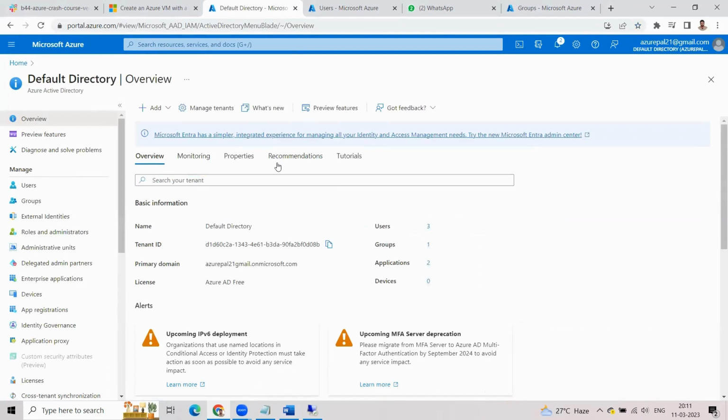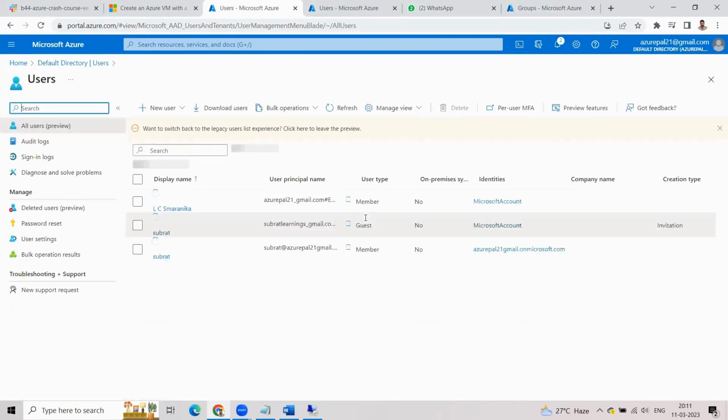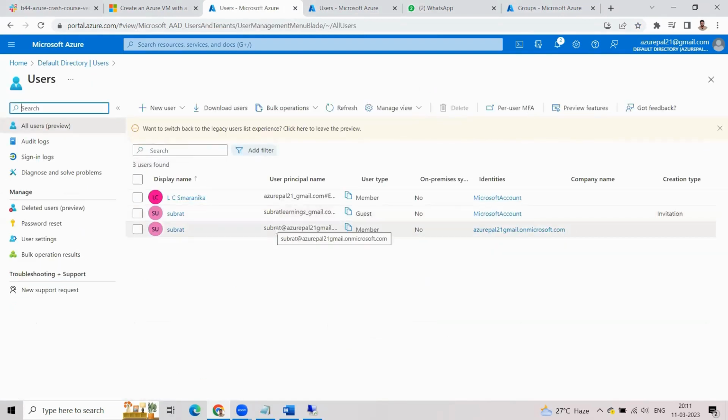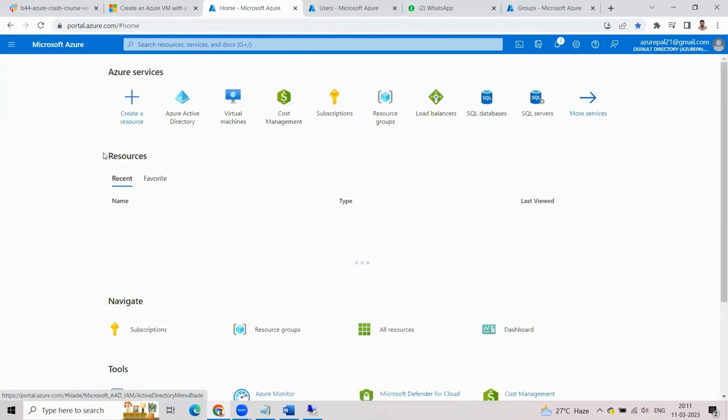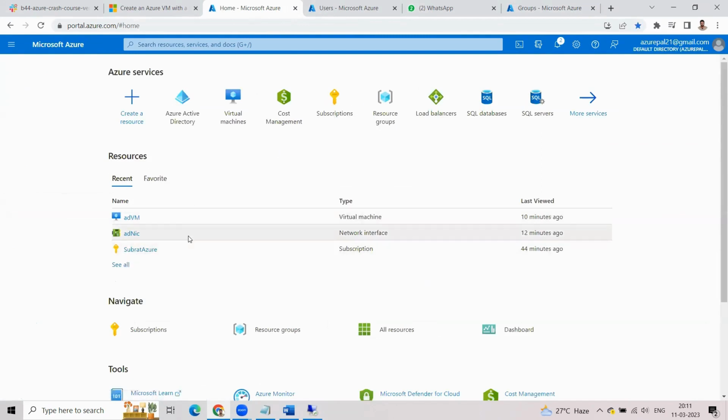Yeah, where is users? Where are you currently? This is the one we created. So not this. Just go again. Go to home. Yeah, click on Azure Active Directory.